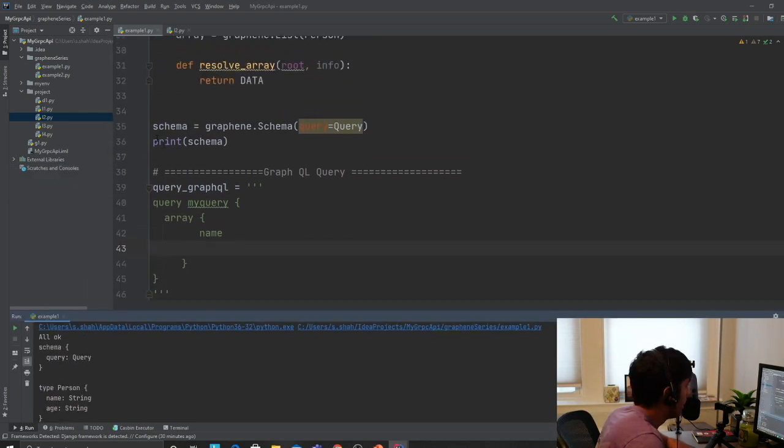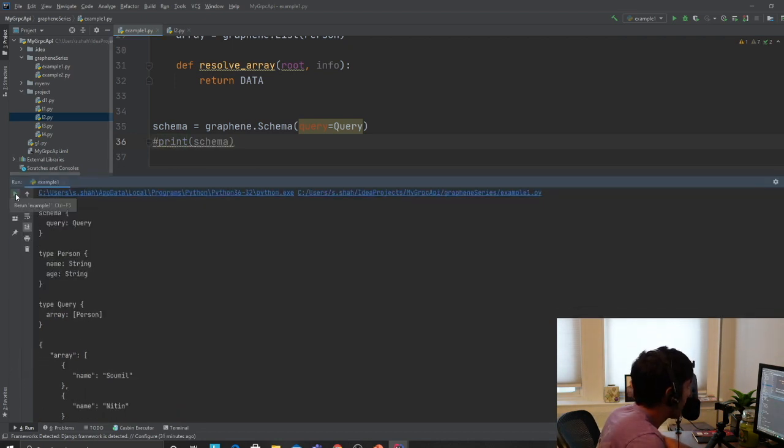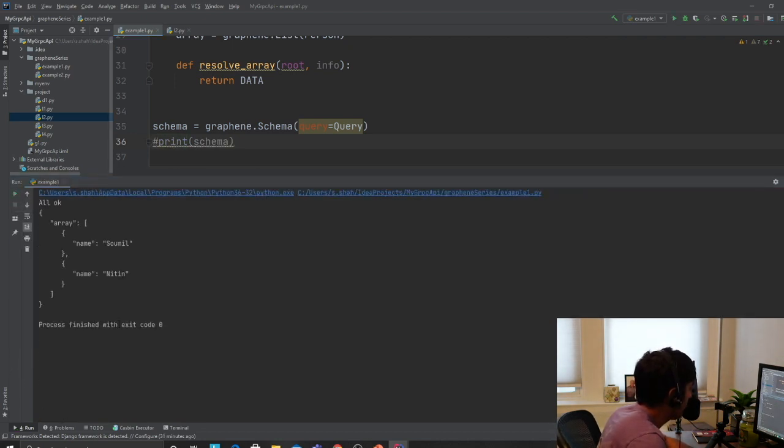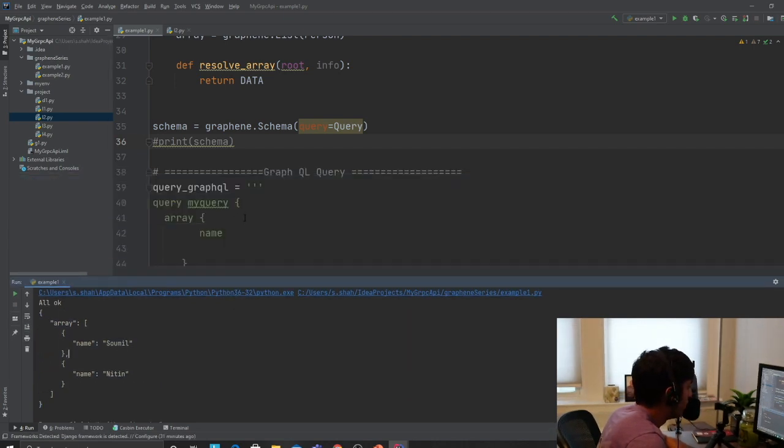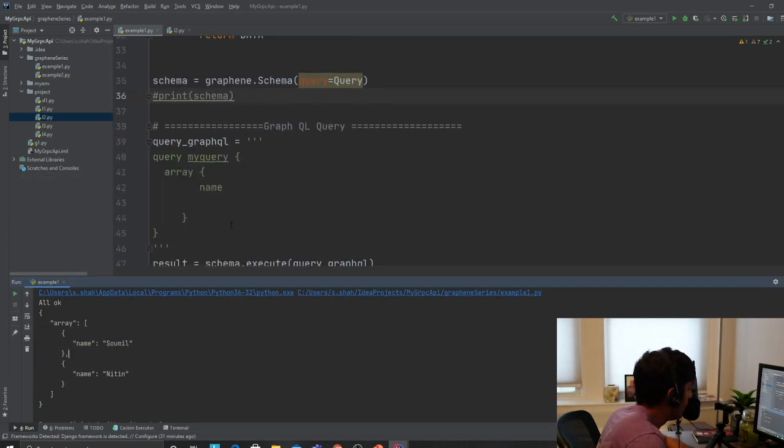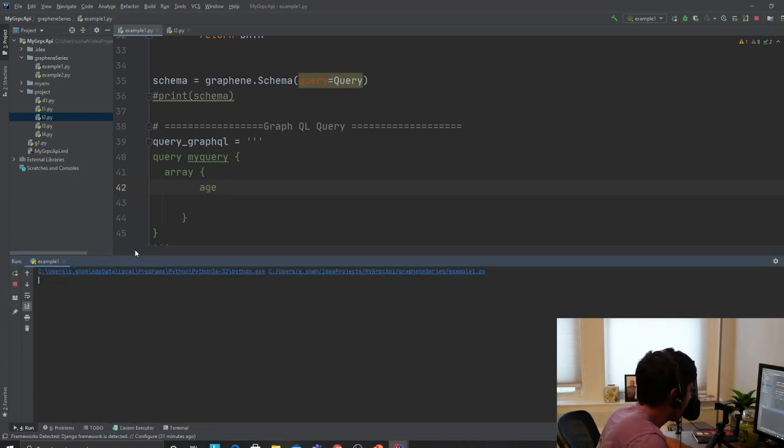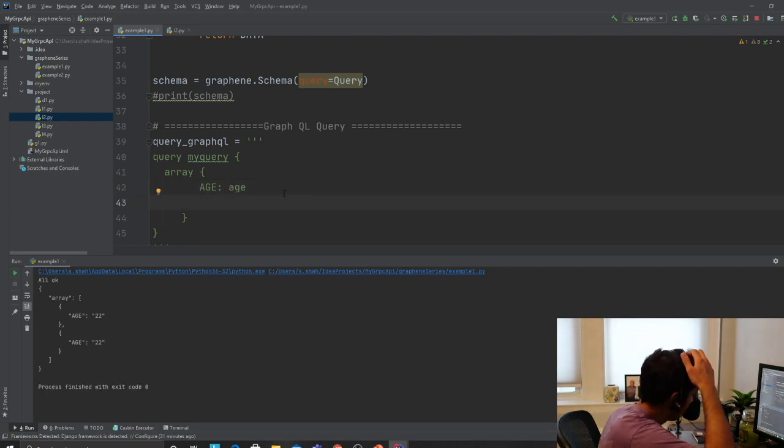Let me not print the schema for now. So perfect, that's amazing. What if I just wanted the age? You could do that. What if you wanted to rename the age as capital H? Well, you could do that. Perfect. So works fine. So that's the power of GraphQL.